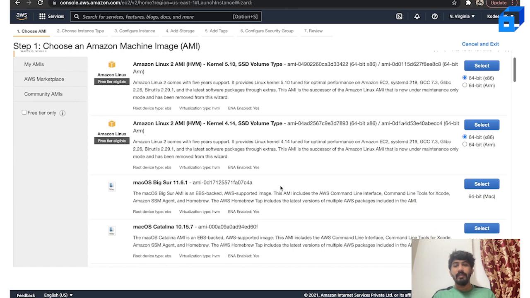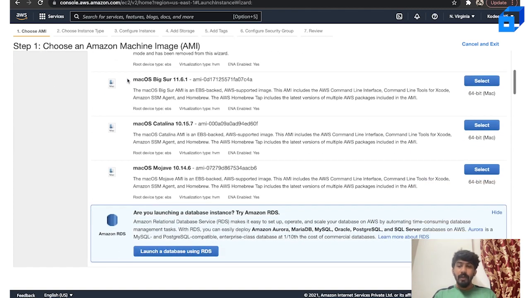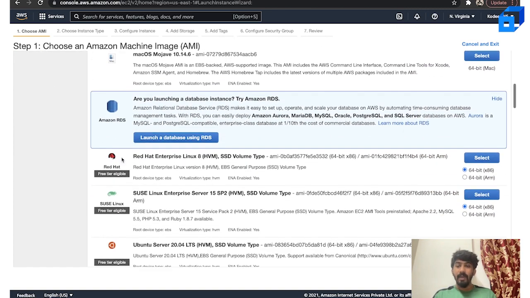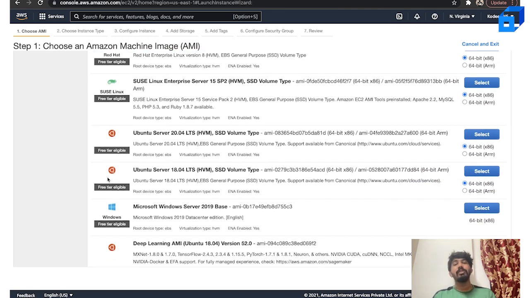Over here, you can see the first one is Amazon Linux 2 AMI. Amazon Linux 2 is the operating system which Amazon themselves provide. And you can see there is something called free tier eligible. Whichever AMIs have the name free tier eligible are the AMIs which are given for free of cost. You won't get charged anything for using these AMIs.